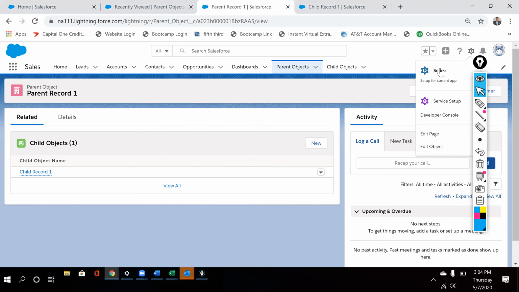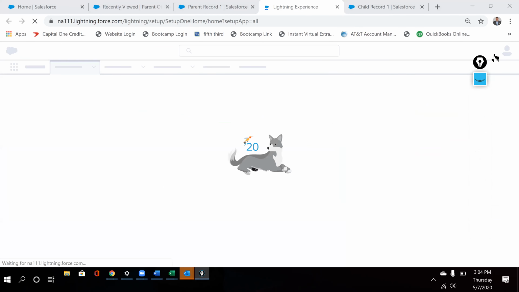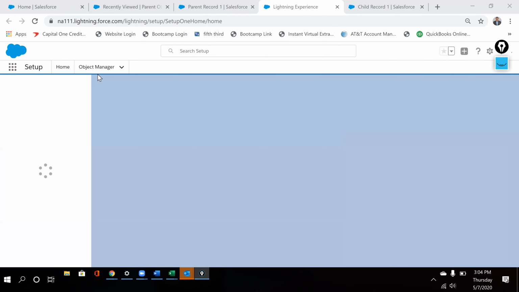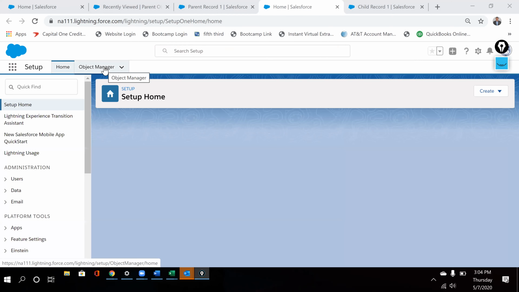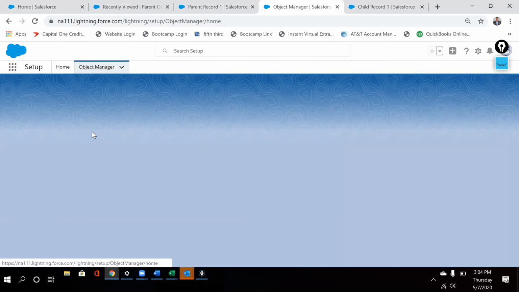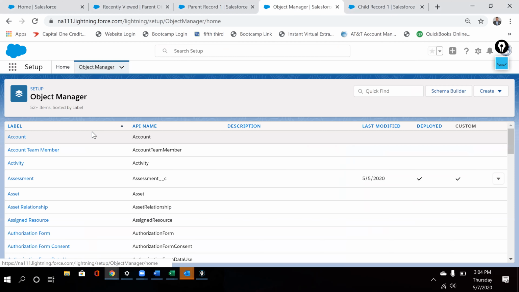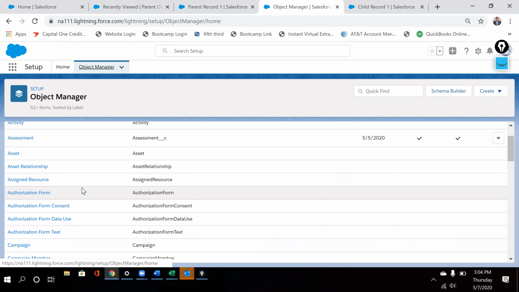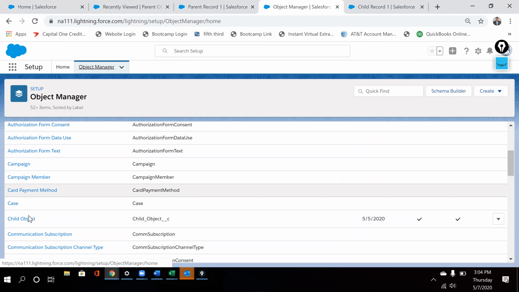So here's what this looks like. I'm going to go to Setup. And then on my parent object, I'm sorry, my child object, because that's where the data is going to show up. I want it on the child in this case. It's a one-way. I can't go back up to the parent from the child. It has to be from the parent to the child.